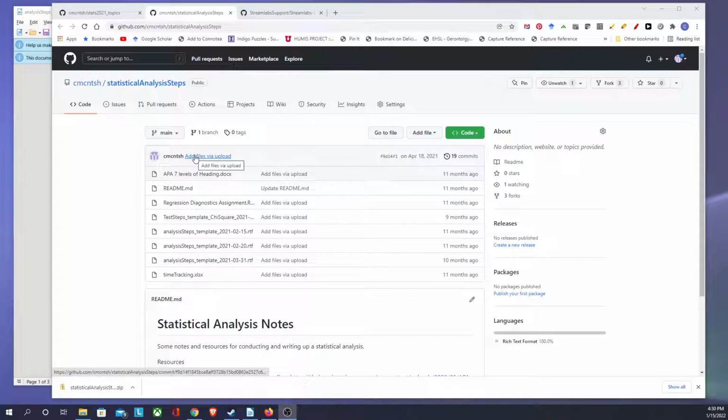As we're beginning statistics this semester, I wanted to go over the big picture with you guys. I've given you a link to a GitHub repository where I've put some analysis steps templates. I may update some things. I'll usually just put a new template with a date so I can keep my old ones too. And I'd probably just look at the most recent one.